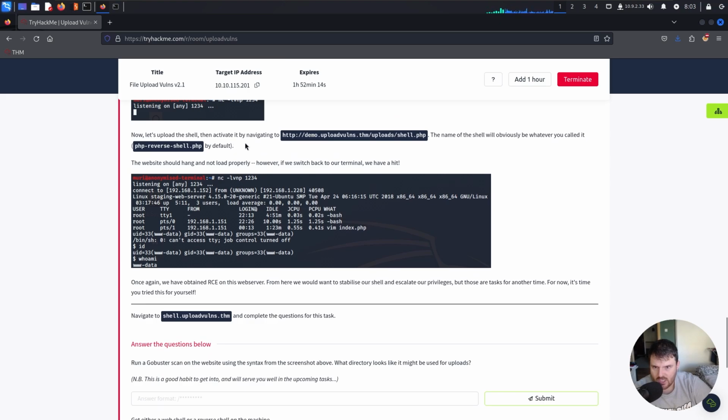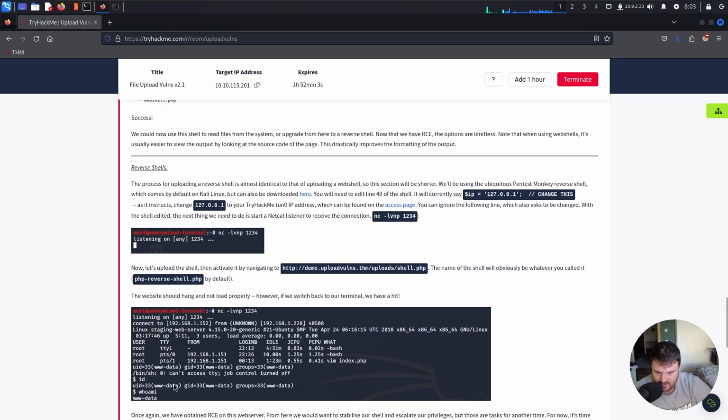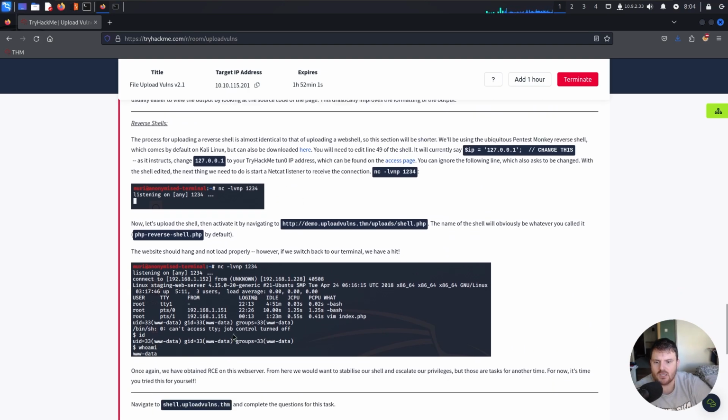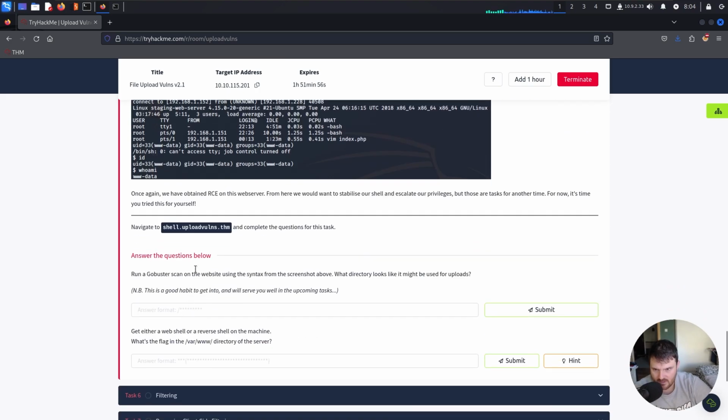Now let's upload the shell, then activate it by navigating to here. So we go again to the uploads vulnerability after we uploaded the shell.php and we activate it. After we do this, we should have the reverse shell open, and you can see in this snapshot that we have. Once again, we have obtained remote code execution on this web server. From here, we would want to stabilize our shell and escalate our privileges, but those are tasks for another time. For now, it's time you try this for yourself.